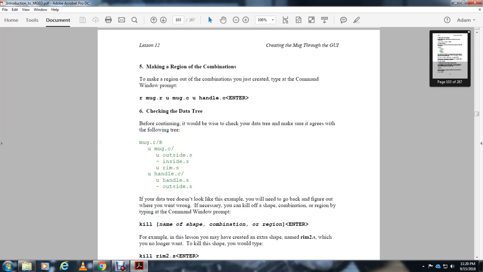Check the data tree. Before continuing, check your data tree, which should agree with the following tree: mug region or mug combination, union outside shape minus inside shape, union rim shape, union handle shape minus outside shape.